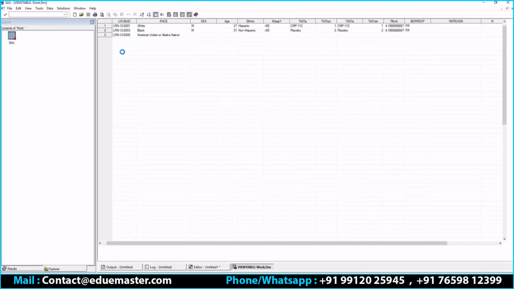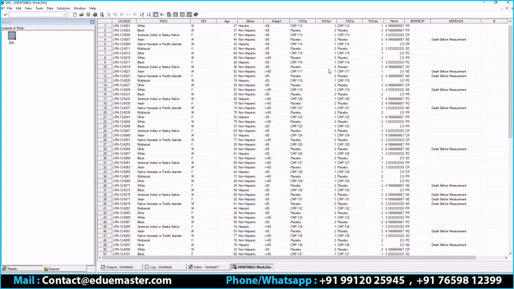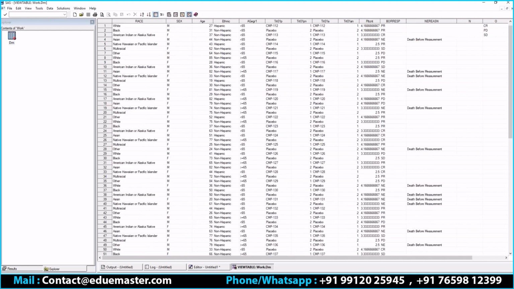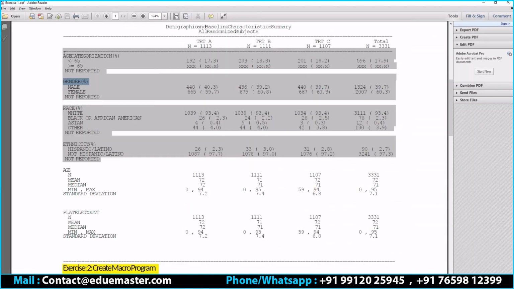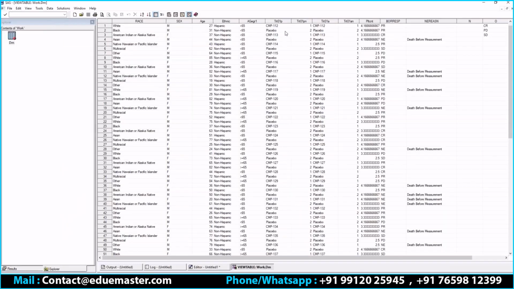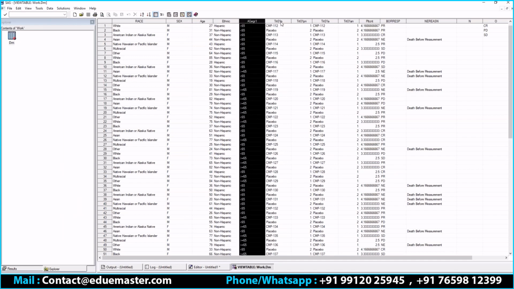Okay, open DM. So here we have so many variables, but let us not consider all of them. Whatever variables we require, only that part we will be considering. According to the given template, what variables do we require? Age group, gender, race, ethnic, age, platelet count, and treatments. So race, sex, age, ethnic, age group.